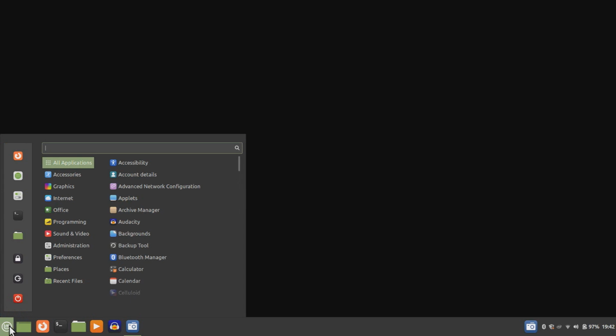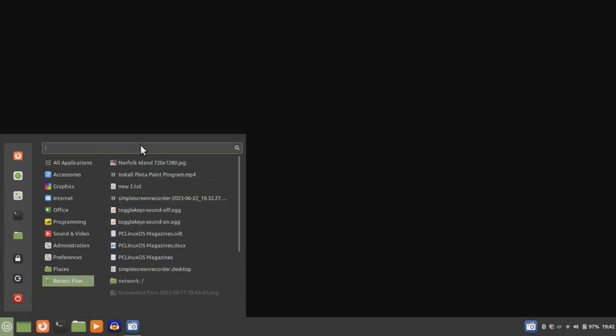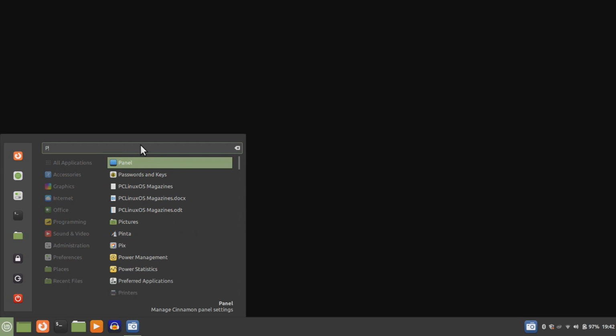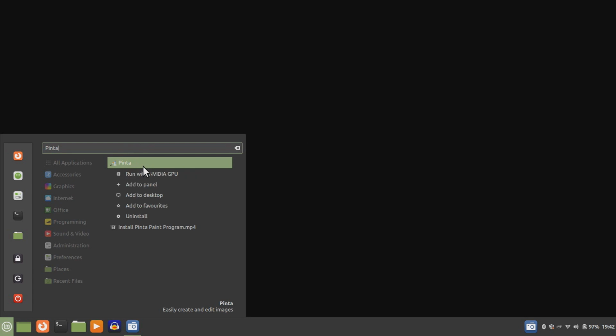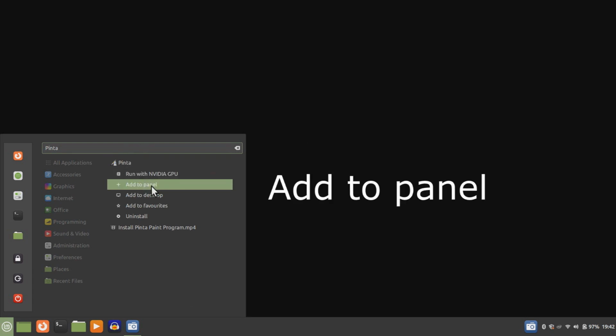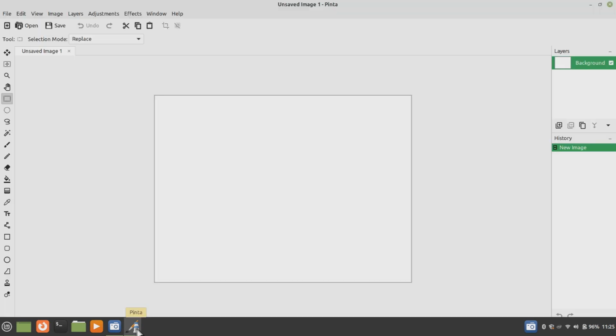Left click on menu, then up in the search bar type Pinta. Right click on Pinta green bar, then left click on Add to Panel. Go down to the panel, find the Pinta icon and left click to open it.